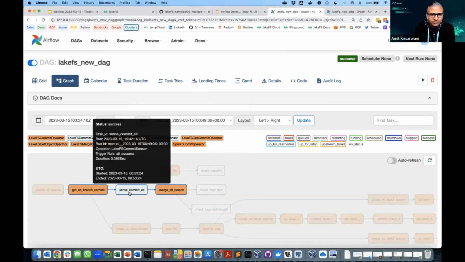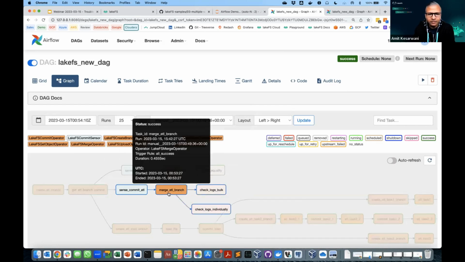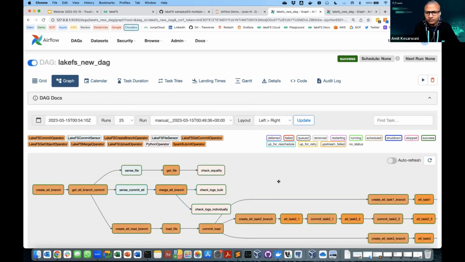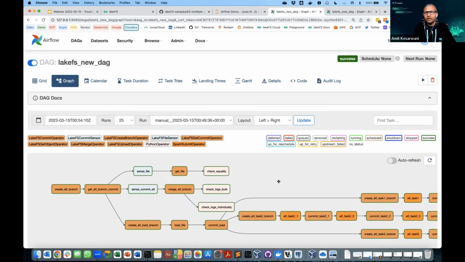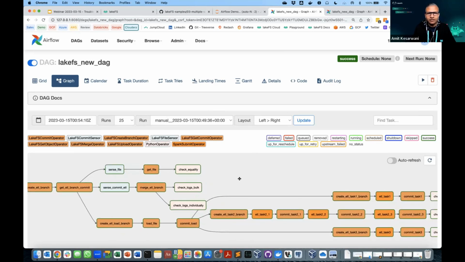Similarly, we have a sensor for commit. So if any commit happens, you can sense for that commit and do certain operations. In this case, once my final commit is done, then I'm merging it to my production branch. So that's the usage of the sensors. Like this DAG, in the notebook, you'll see when you run this DAG through the notebook, everything is successful.